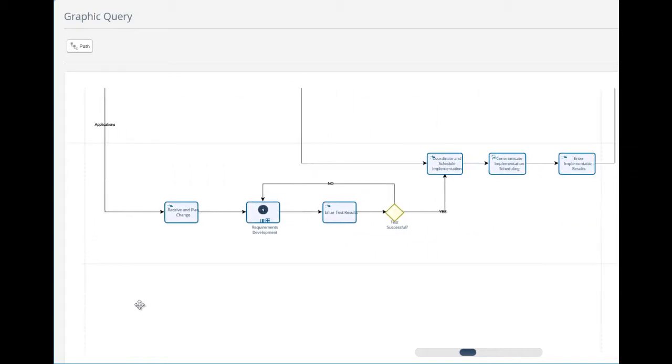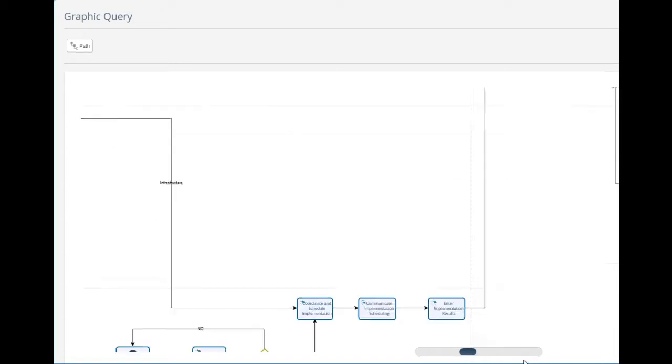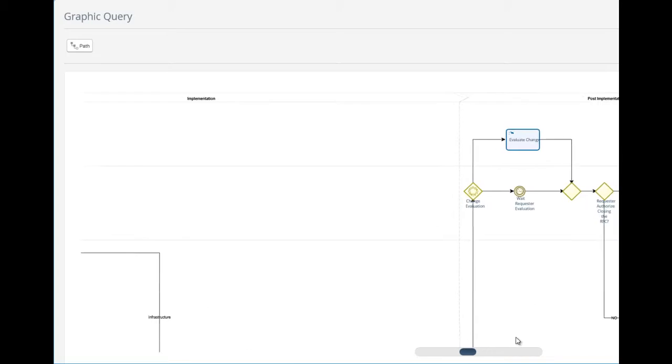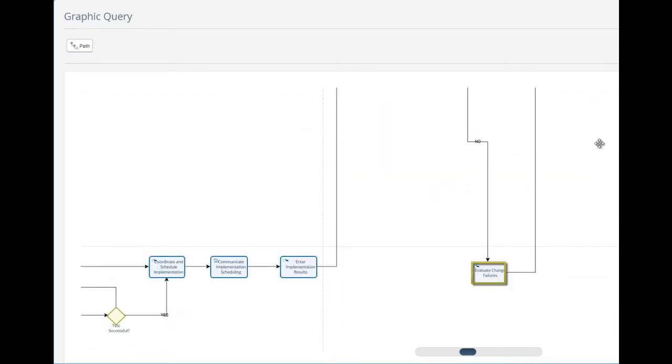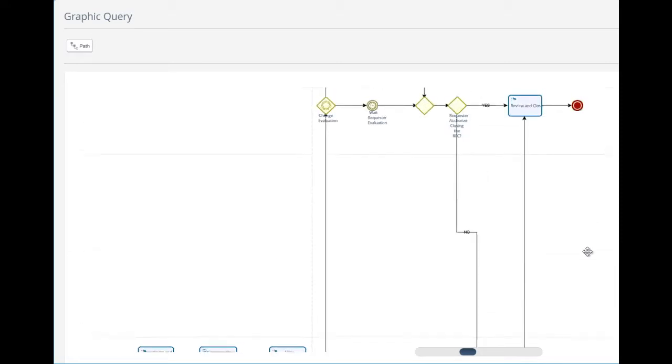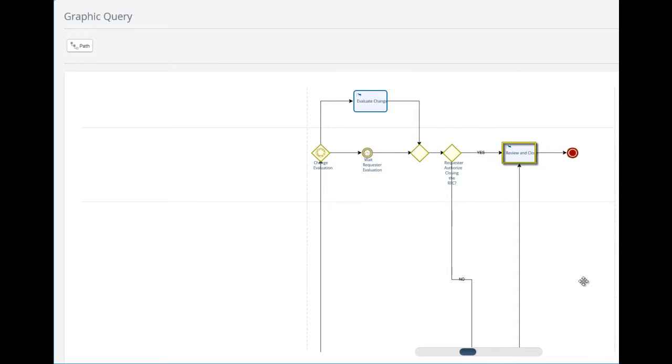When the RFC has been authorized, it is planned, developed, tested, communicated, and executed. Then the change implementation is evaluated by the requester, who confirms if it was successful or not. The necessary actions to remedy the unexpected or undesired effects of the implementation are performed if required. Finally, the change manager reviews the development of the change and closes the RFC.